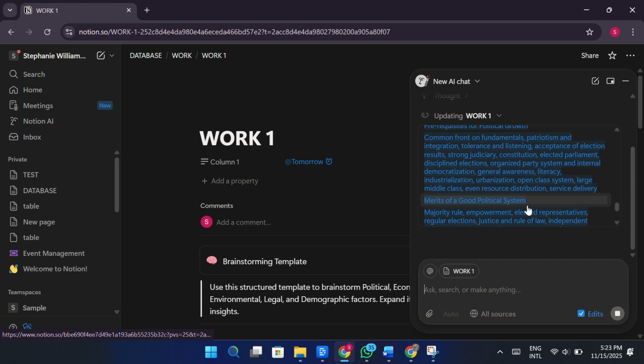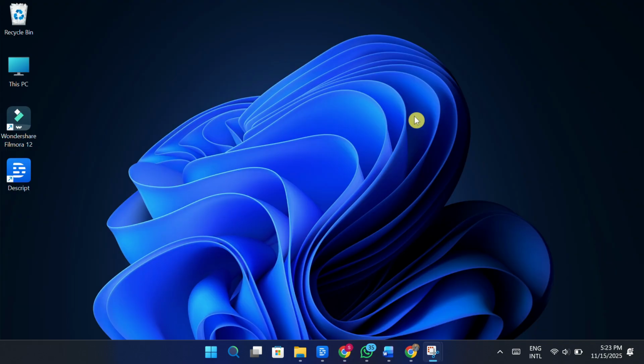And that's how you use Notion AI to summarize your notes automatically. Simple, fast, and perfect for saving time.